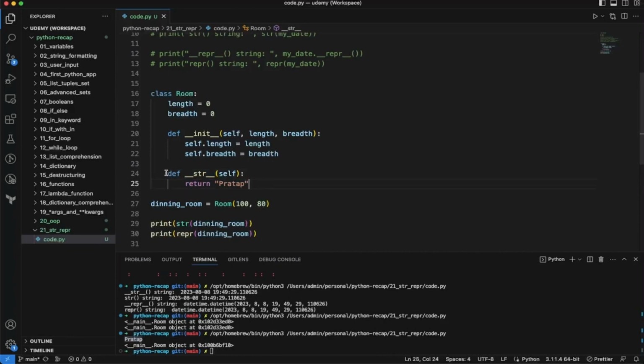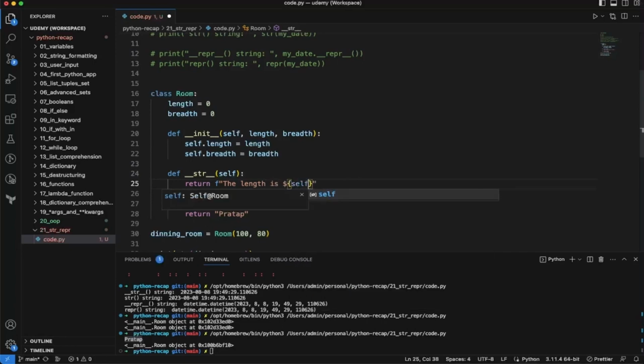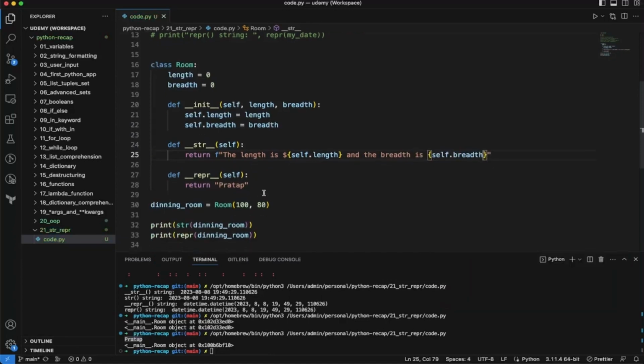To be specific, let's define both the str and the repr. You can say __repr__, and here let's return if the length is, you could say self.length, and the breadth is, you can say self.breadth. So here, let's return a string, let's say f-string, and we can say, according to the Python documentation, a repr should always have the name of this class. Like let's say Room. If you can see here, how did we define this Room? We defined this Room by saying Room. Okay, and now I can have this round bracket. Now I can pass these variables.